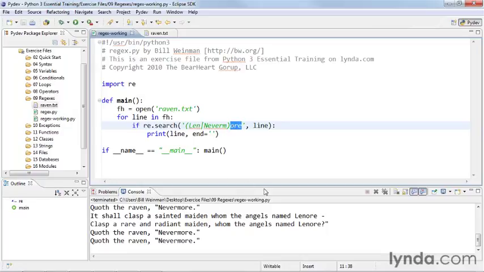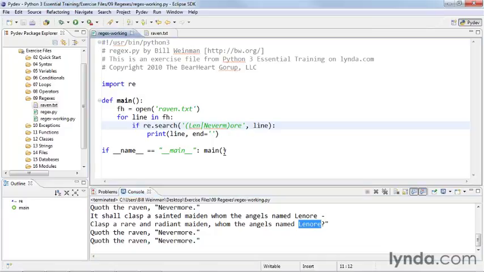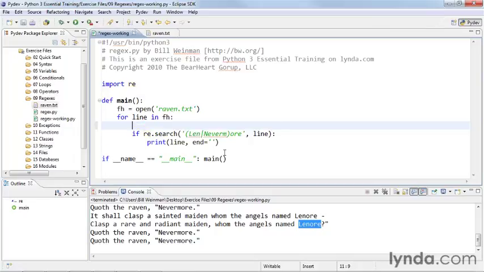And we see in our results down here that we have lines that have nevermore, quoth the raven, and we have lines that have Lenore. So that's how you do a search using regular expressions in Python. If you want to, you can just print out the part of this that was matched. If we take this line here, and instead of putting it in the if, we take its result and call it match. Then we get a match object, which we can use.